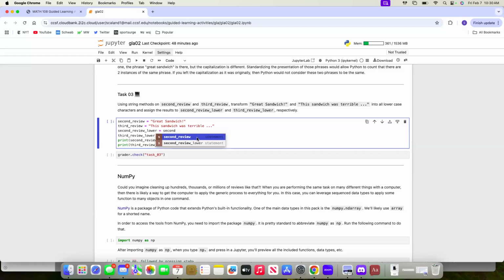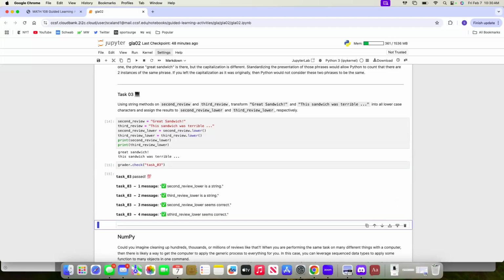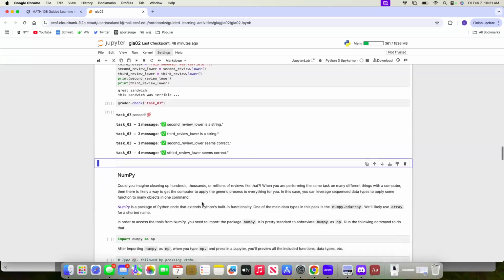So I'm going to use second review and use that same method, lower, and same thing for the third review. And then you see that looks okay. The same strings, just all lowercase. And yeah, AutoGrader agrees.